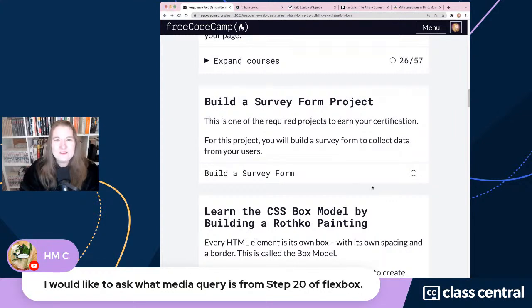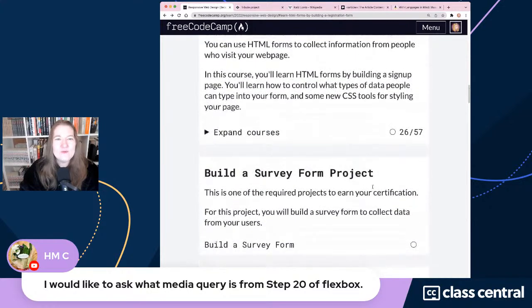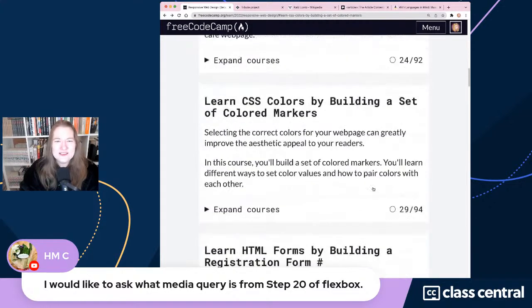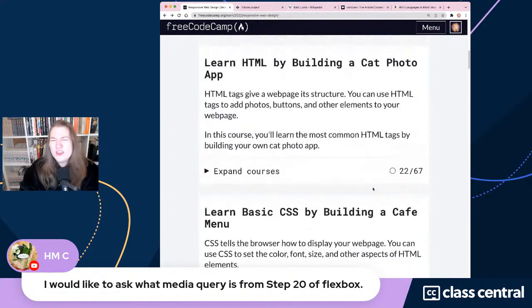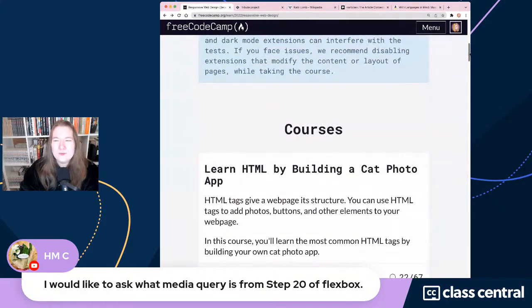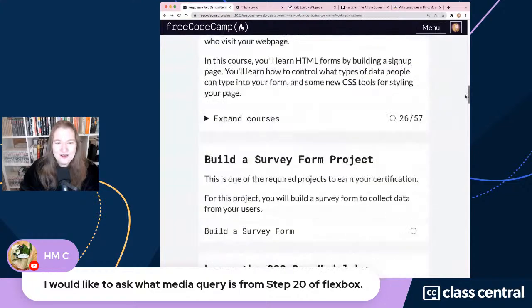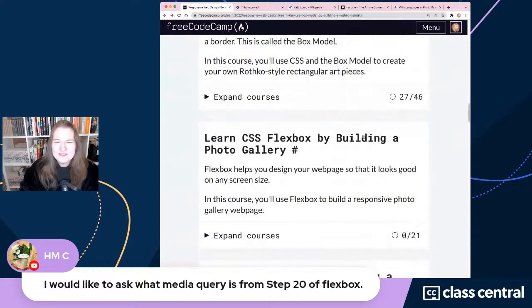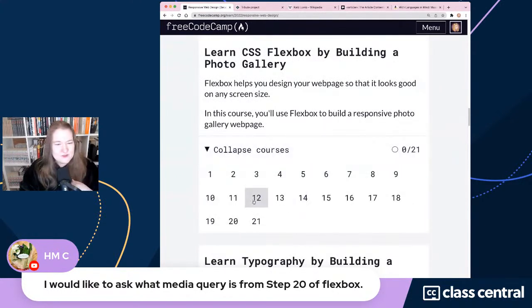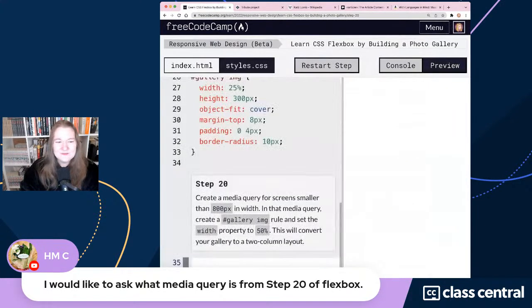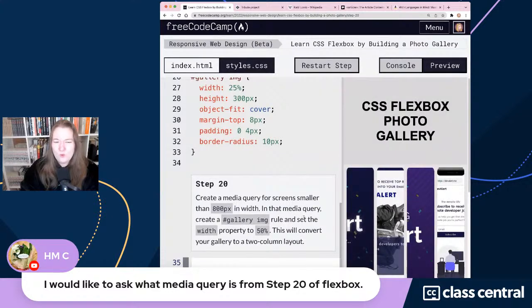And y'all are going to have to absolutely wait with me while I get my brain where this is. And don't worry if this feels out of place for y'all. You know what? Flexbox is, I'm going up instead of down, y'all. There we are. Here's Flexbox. And we're going to look at step 20. Oh, that's way at the end. Create a, ooh, okay. Yeah.